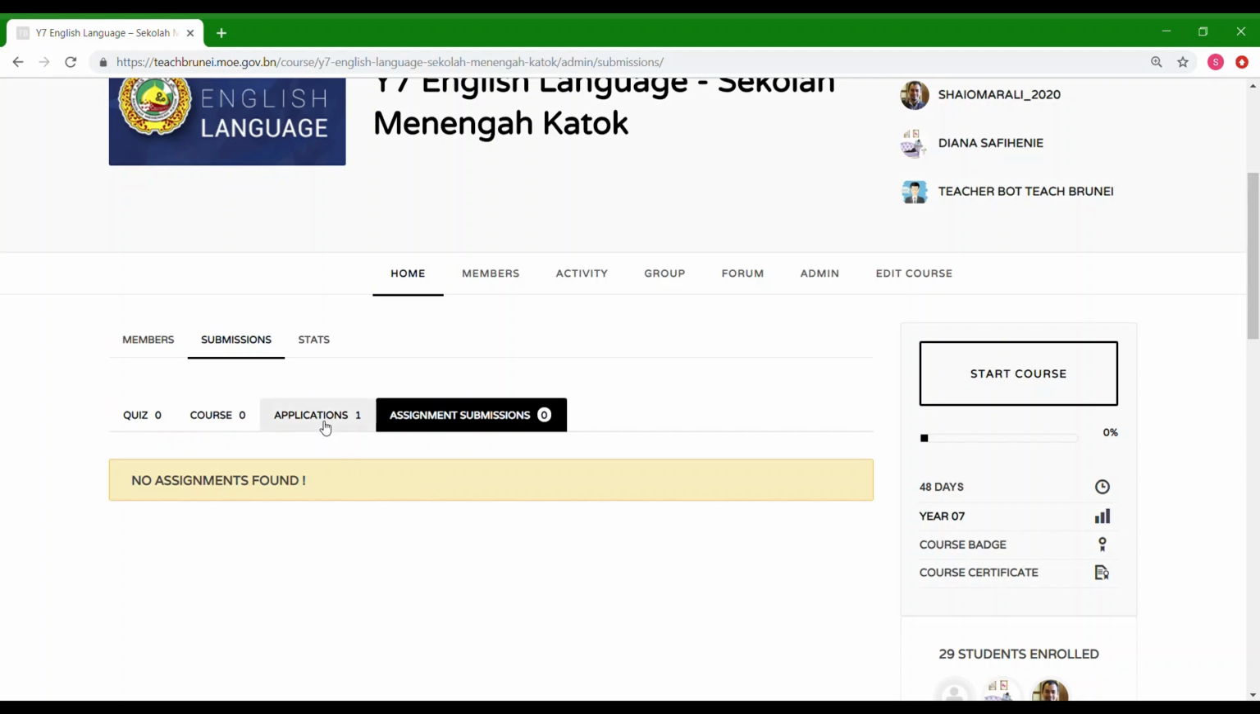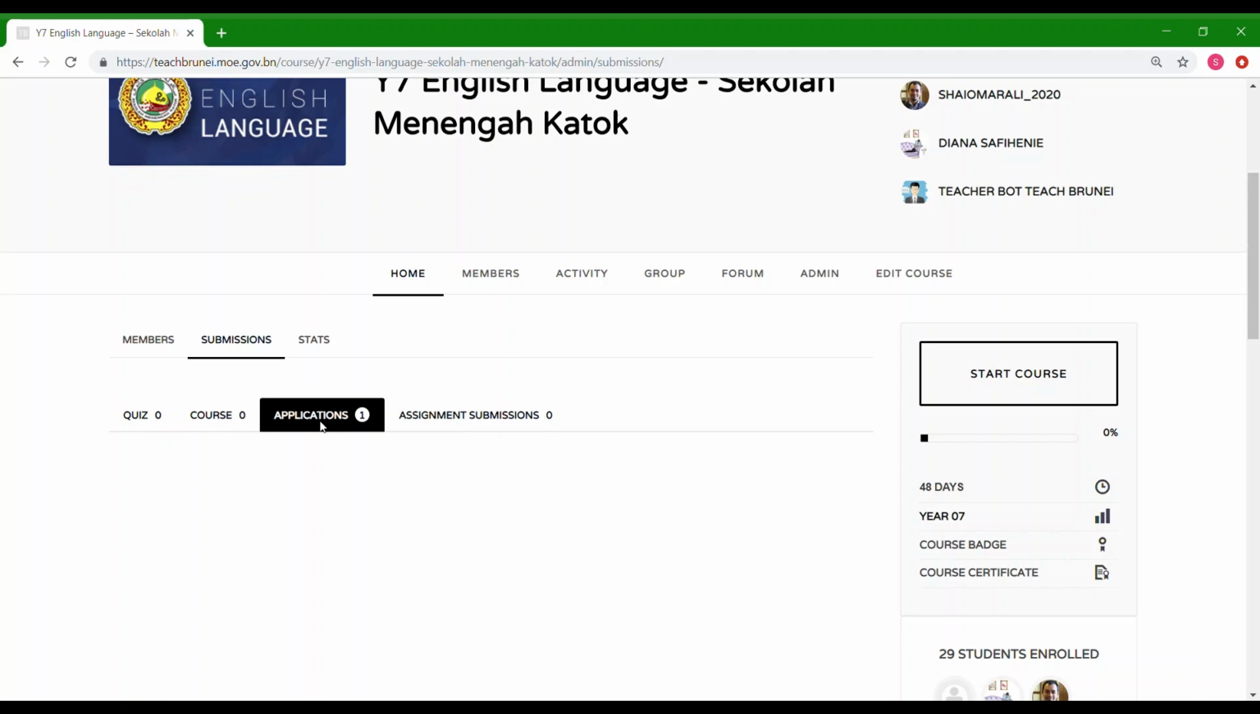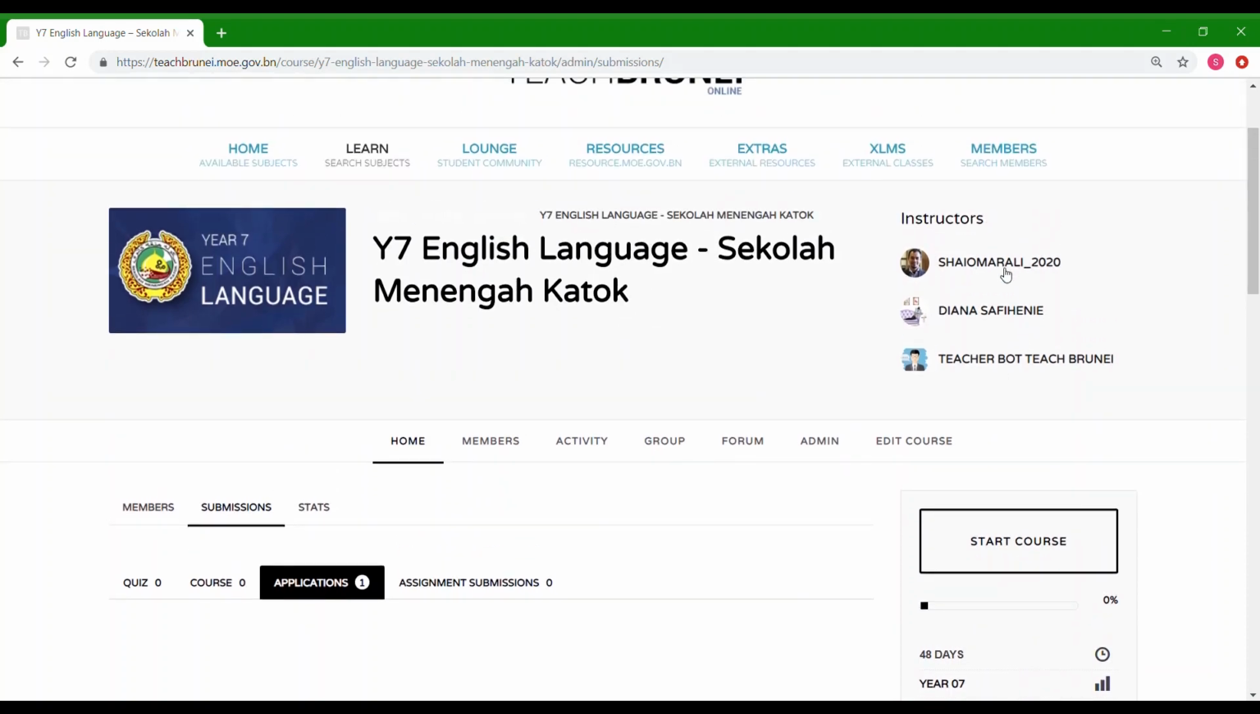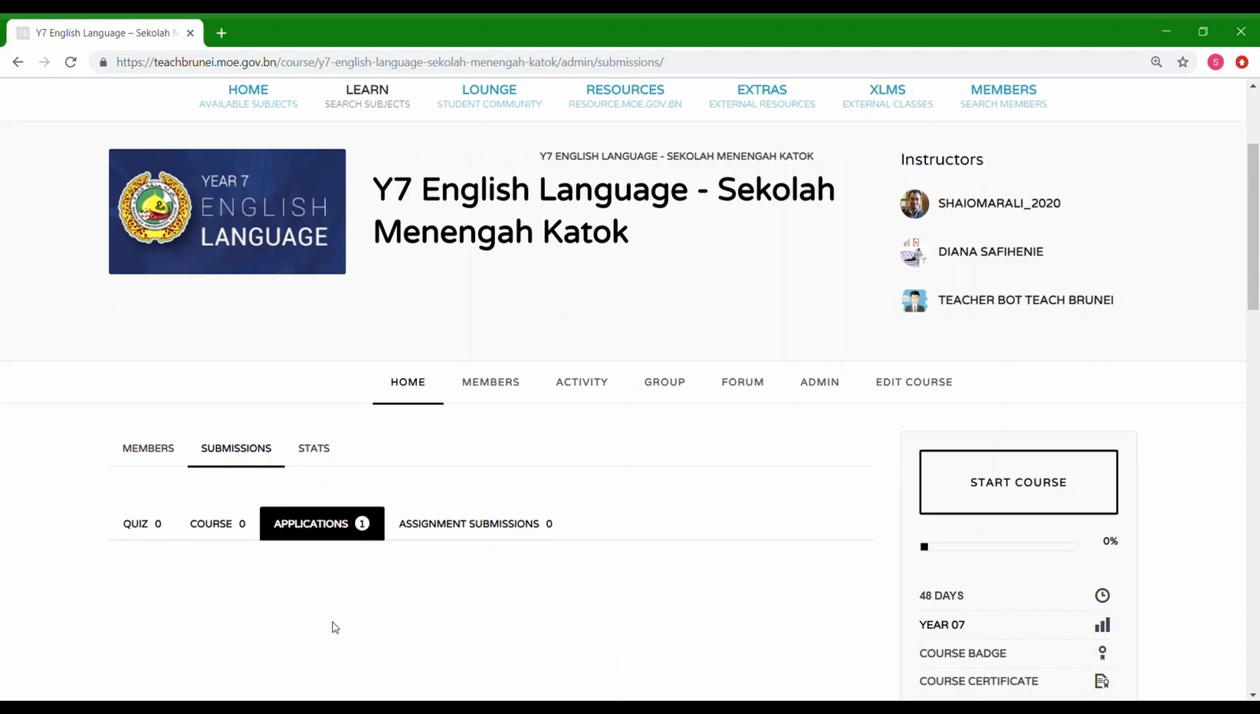Let's go back to applications. In the applications, you will also be able to approve new instructors to be part of the instructor team for the course. If you have a friend who is a teacher and who is meant to be part of the course, request for them to apply for the course and you can approve the application.